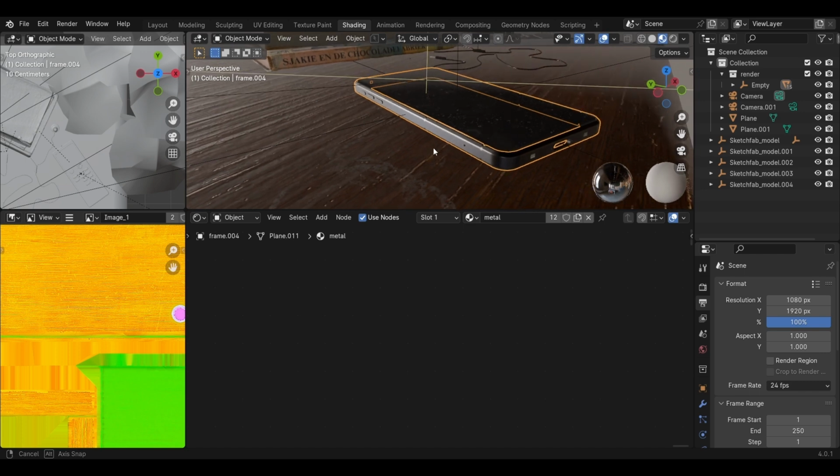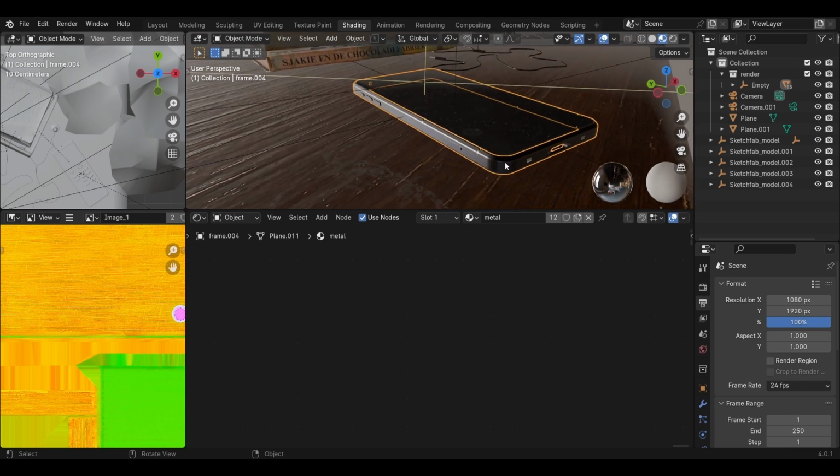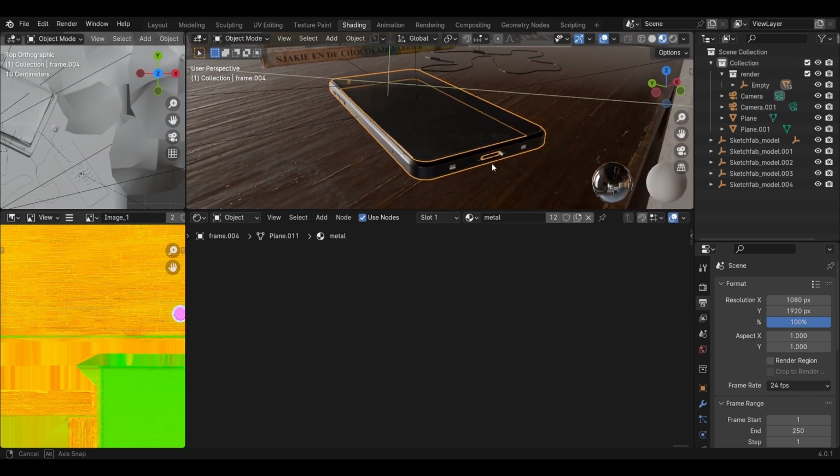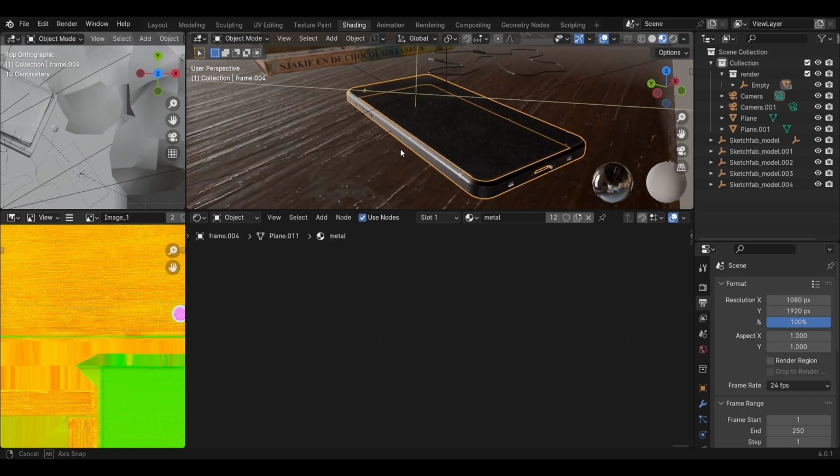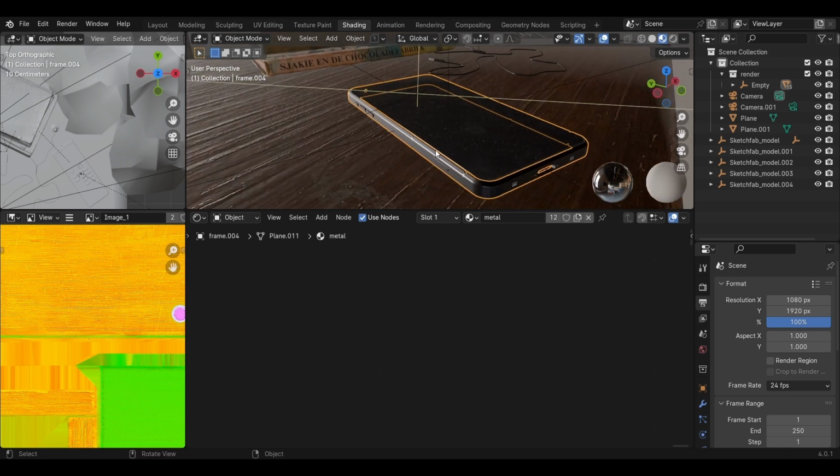This phone was the whole objective of this scene. Like I said, it was a community challenge, and I put this whole phone together. It was really cool. I used this add-on called ND, which I have in a video prior to this.